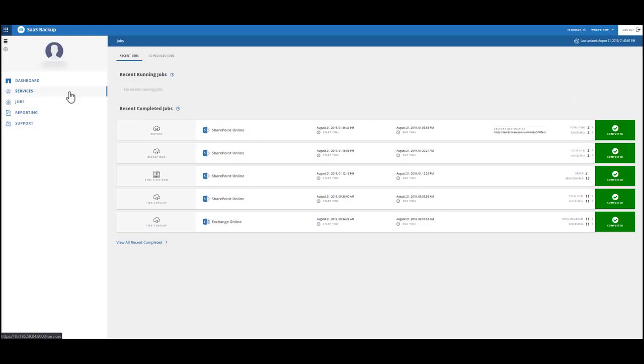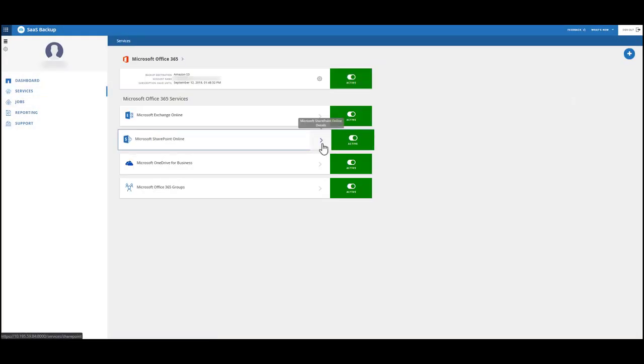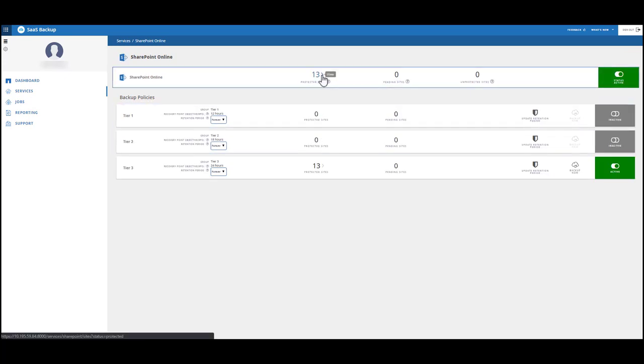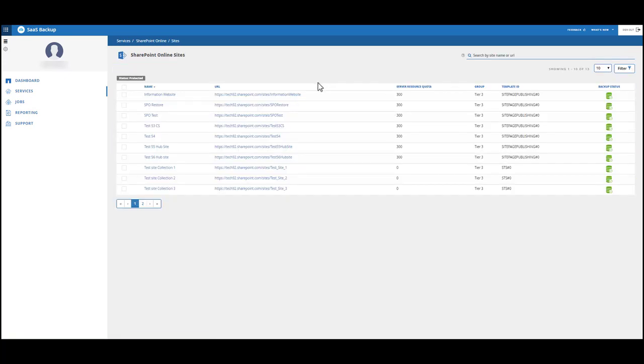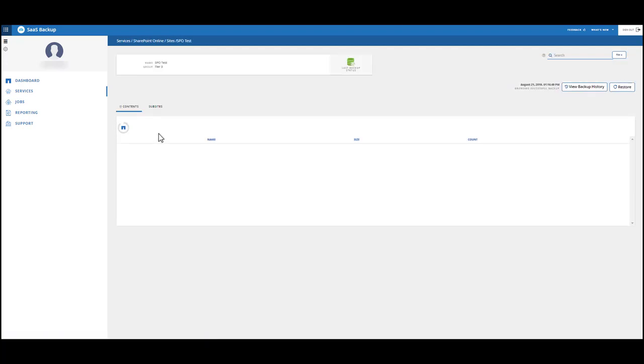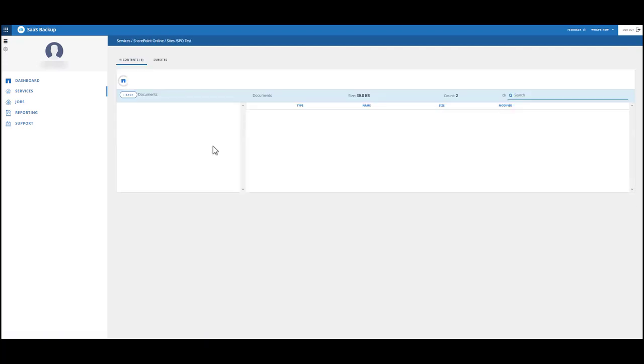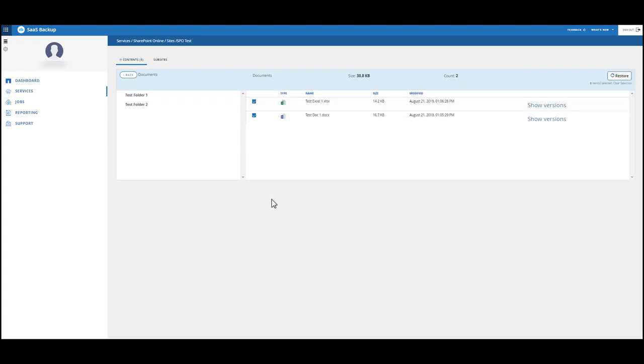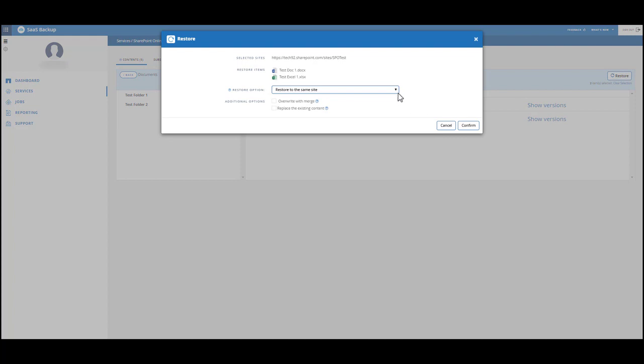Navigate to Services and select Microsoft SharePoint Online. Go to Protected Sites and select one of the site collections. Navigate to the Documents folder and select the individual items to be restored. Click Restore and select Restore to another site. Provide the site name of another site and click Confirm.